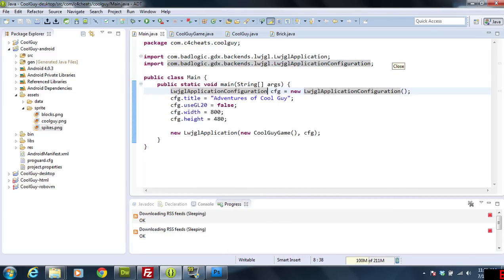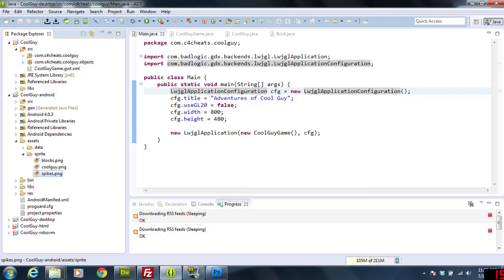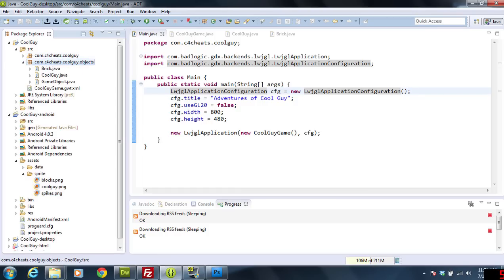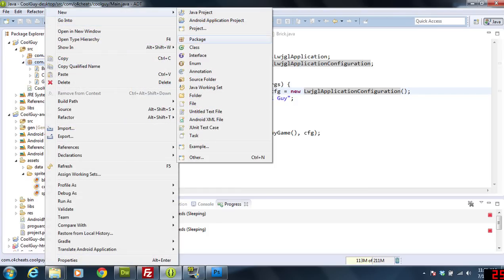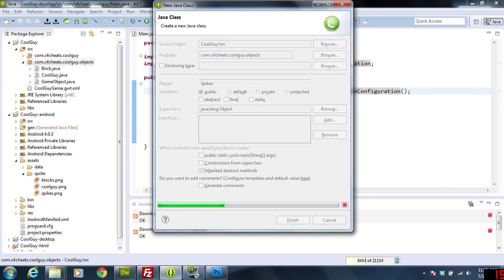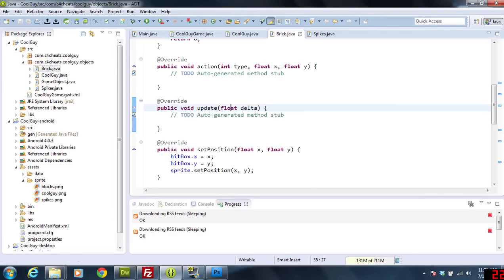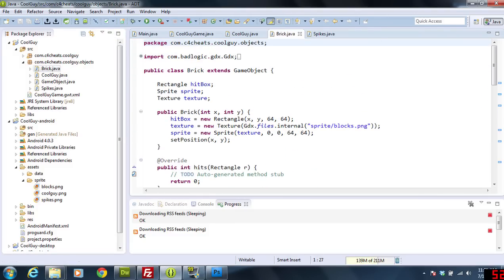So the first thing we're going to do is, I already added the spikes image to this, so we need to create a brand new object, and we'll call it spikes. We're going to right click, new, class, and call this spikes. Now spikes is going to be very similar to brick. Actually, it's going to be almost identical to brick, except for a few things that are going to go on here.